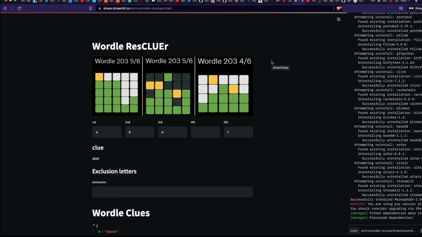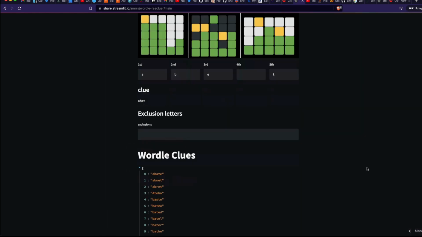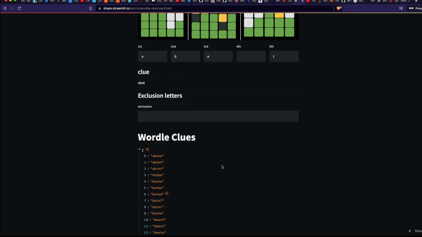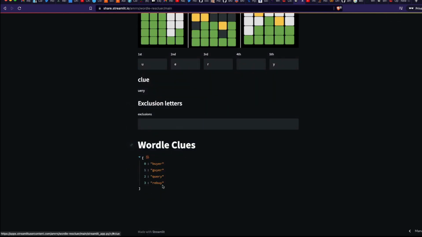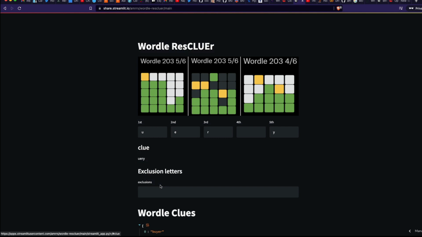Now at this point, while we were discussing, our Streamlit application has been successfully deployed. Let me close the side screen. I don't want to look at it, and then I can try to give some words. For example, let's say I have a guess, U is one letter, E is another, R is another, and Y is another. Now I have 4 letters, and I can go see what word clues are available. Buyer, query, rebuy. And I'm not kidding you, for finding this answer I really struggled. Sometimes I was wondering why am I even working in data science if I cannot guess this word? But that's part of the fun and game in playing Wordle.